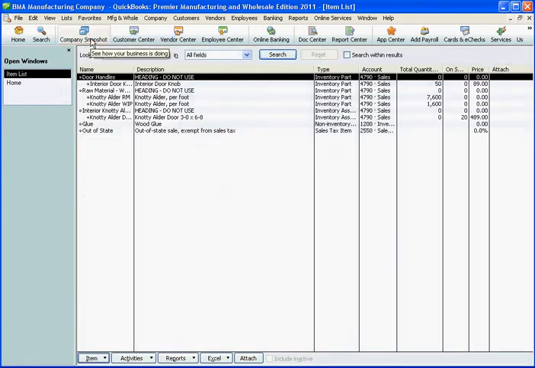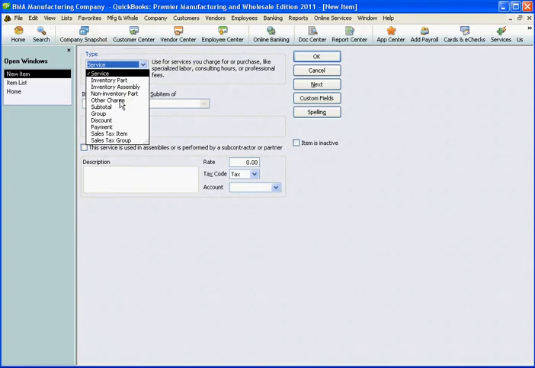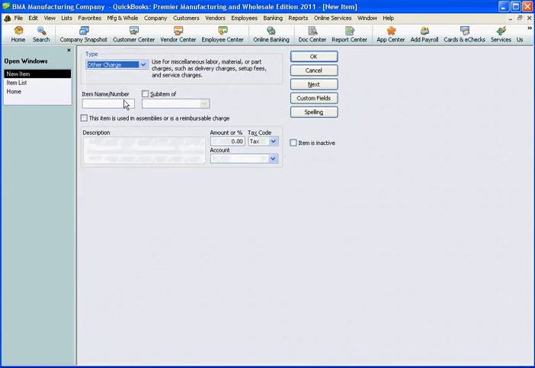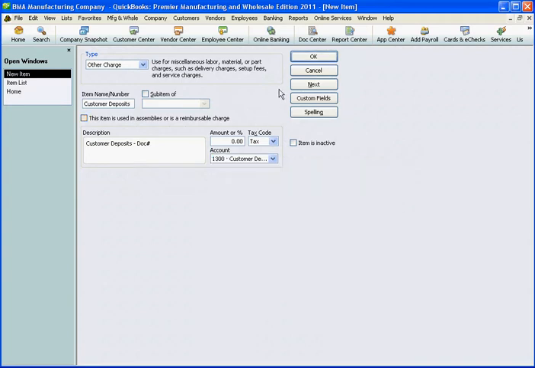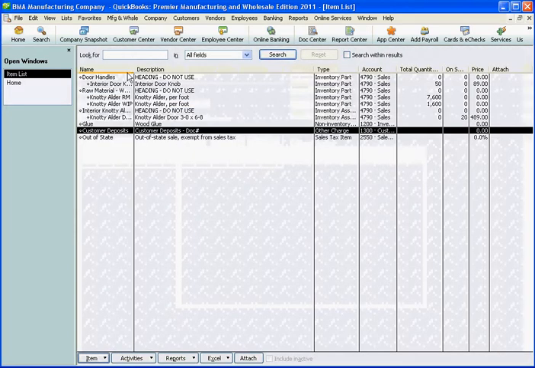We're going to create a new item, again Control N, and select Other Charge as the type that we want. Again, we're going to call it Customer Deposits. Now, for the description, I'm going to put customer deposits, but there's something else I like to put. Put a little dash and then doc number. You don't have to do that, but you can. If you do it, I'll show you how to use it in just a minute. The account number, of course, is the one we just set up, the customer deposits account, and you click OK.